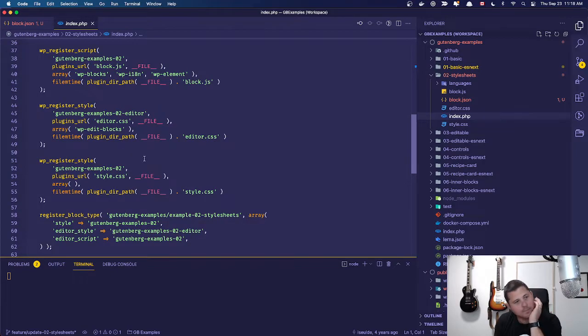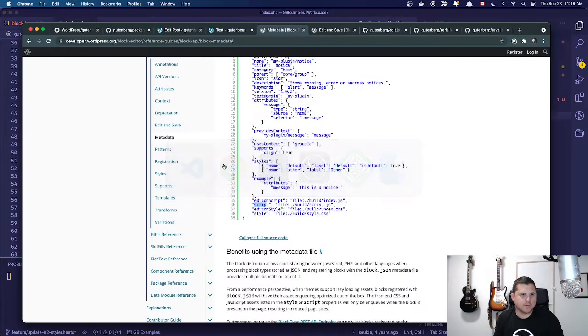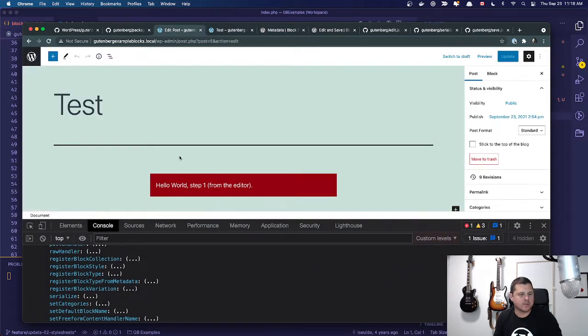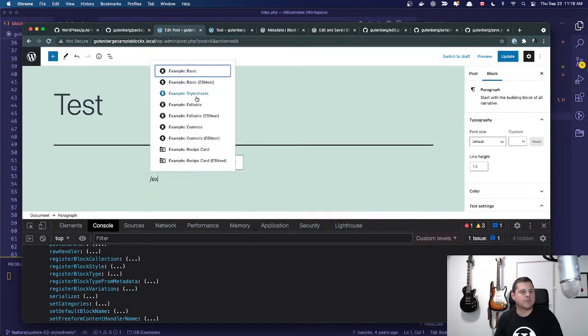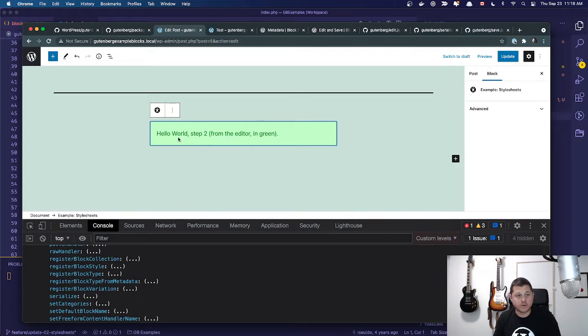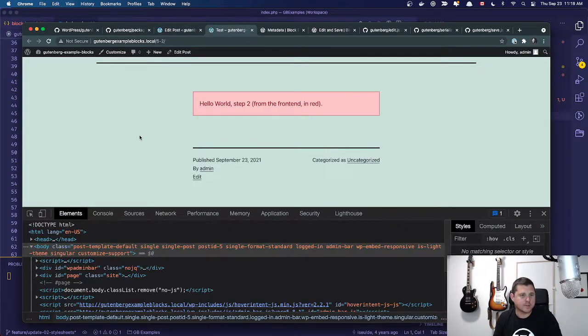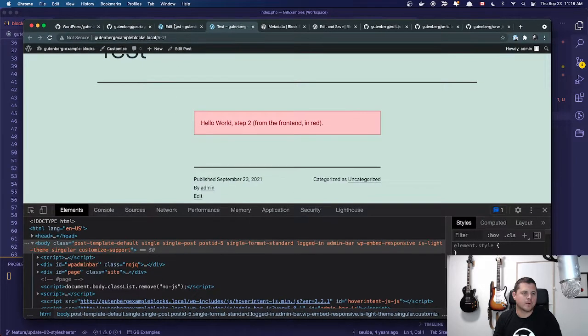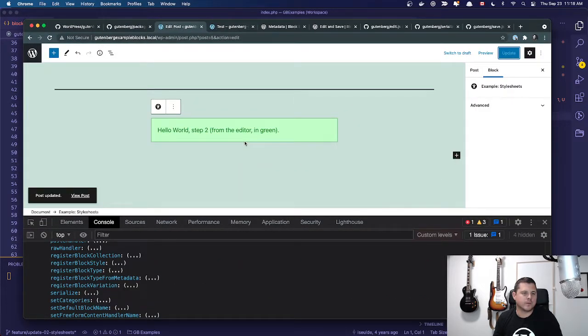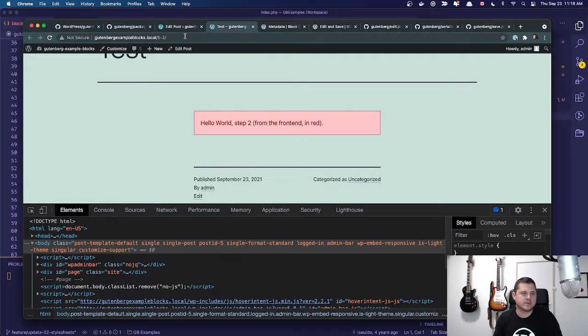Oh, I see. All right, let's take a look at what this actually does. This is probably a better way. Styles. Grab the editor in green. I'm going to update that, and then if I run this in the front end. Okay, so clearly we want to show that this loads on the editor side and this loads on the front end.